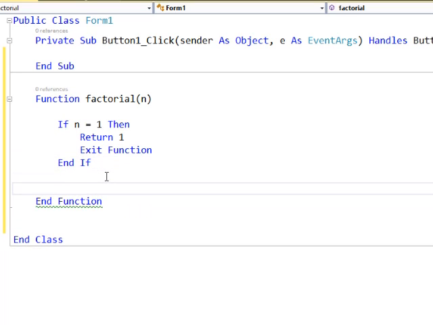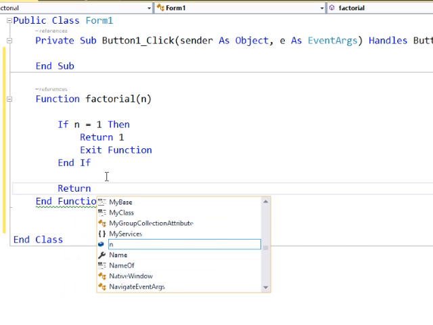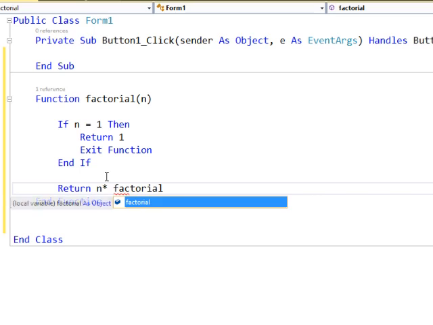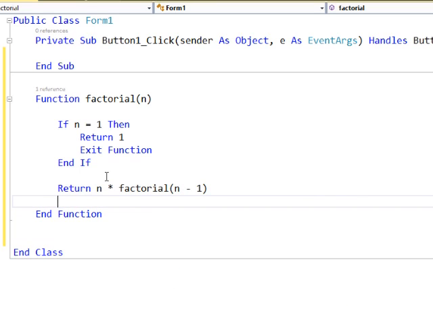Now, if n isn't equal to 1, we're going to return the factorial of n. And this is where we use recursion. I'm going to return n multiplied by the factorial of n minus 1. And that is pretty much it.